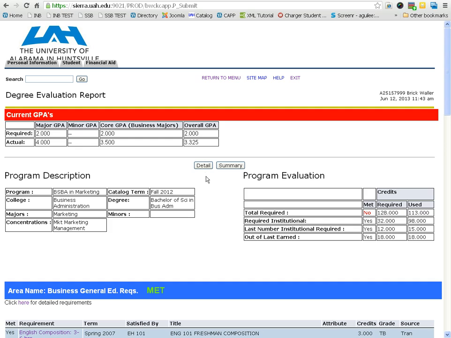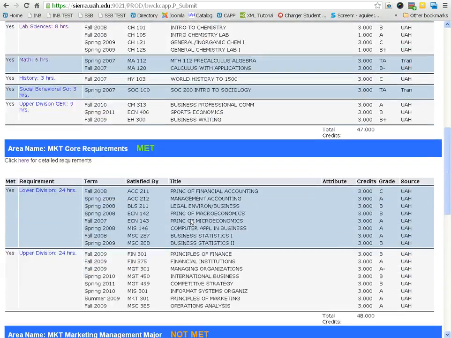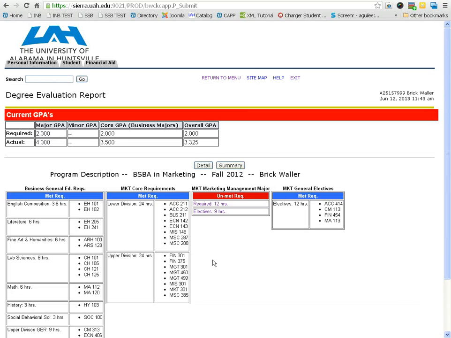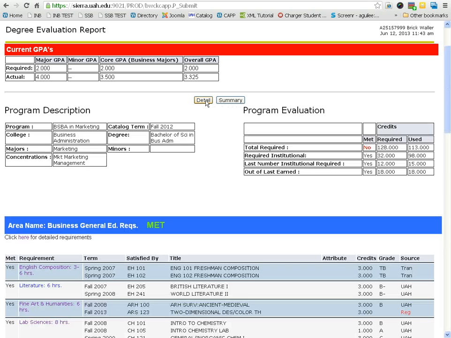Underneath this you have two buttons. You have the detailed, and that's this view right here, and then you have the summary button, which is very useful. It gives you a synopsis of what you have completed and what you still have remaining. For this student specifically, it has the marketing major still remaining. They've met all the business general education requirements, the core requirements, and the electives. And you navigate back to the detail view by clicking on the detail button.